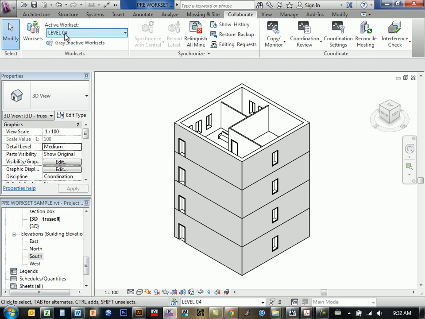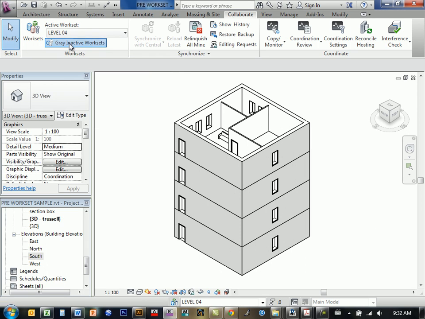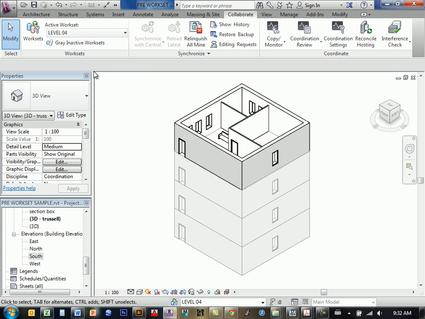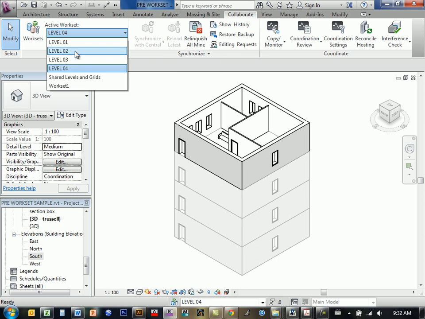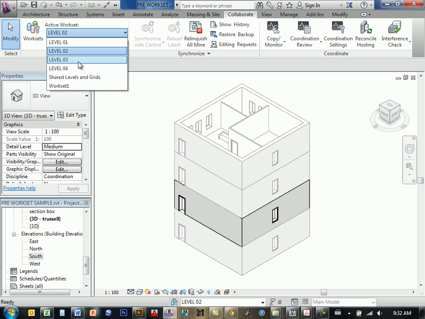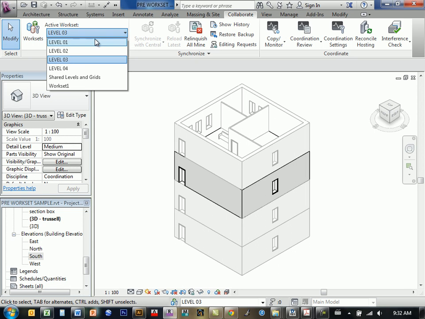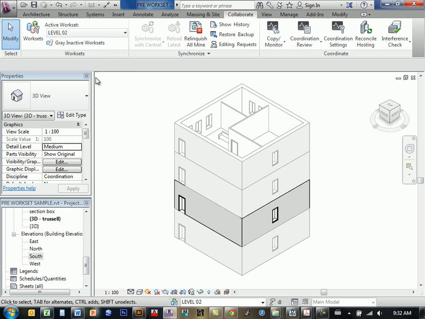Another little convenient trick here, and a reason for using this workset panel, is if I click this button here, Gray Inactive Worksets, you'll notice that it emphasizes or highlights the selected workset level here. So if I was to switch this from level 1 to level 2, you'll see here that it's helping me to get some feel for what objects are on that particular workset. Just going to help things stay a little bit more clear in my mind.